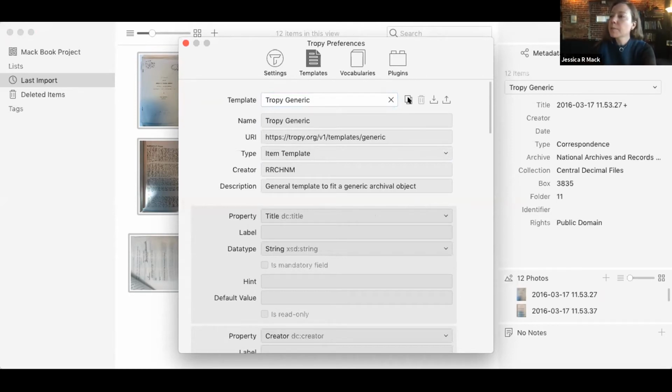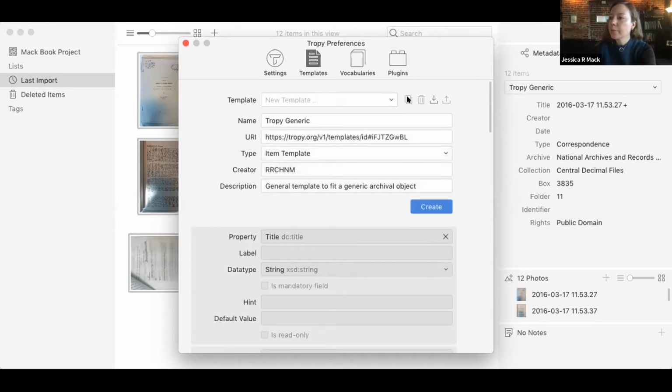But what I can do is make a copy. So I'll click this little icon here. And now I've made a copy of Tropy generic. This allows me to start with the Tropy generic template, but change it and add and subtract and edit the fields that I'd like to. So what I'm going to do here is just create a template for the National Archives. I can fill in the name for the template here. Tropy will automatically generate this URI, which is unique to your new template. So you don't need to do anything with that. That's done automatically.